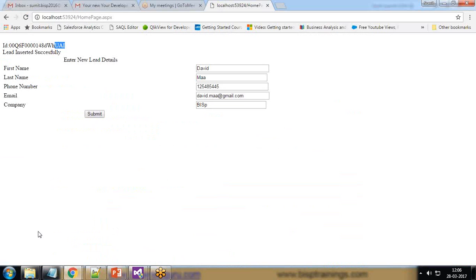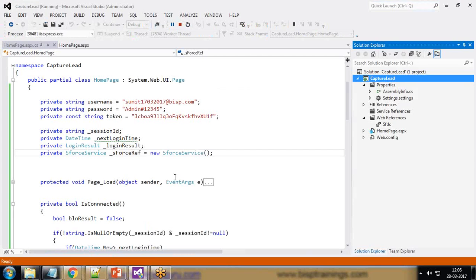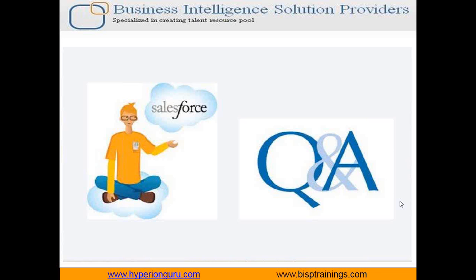In same manner, in continuation of that, we can search the record, we can update the record and modify the record. So basically we can perform all the DML operations by integrating Salesforce with .NET by using SOAP API. So we will be coming up with some more videos on integration by using SOAP APIs with Salesforce with .NET. So that's all in this video.